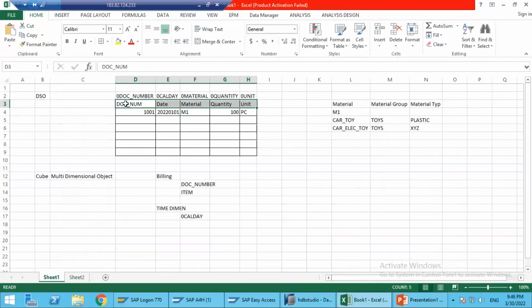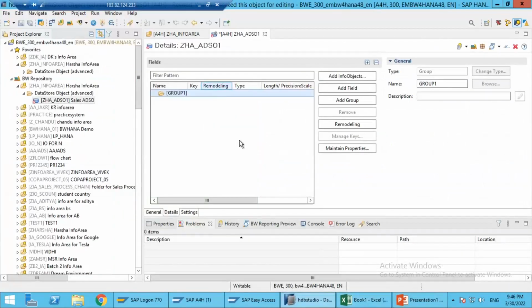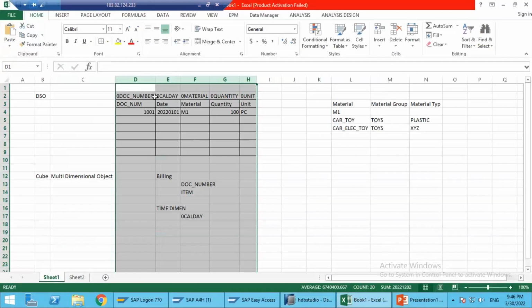To define the structure of the DSO, I need the corresponding info objects. In BW 7.x, in this version, we can create a DSO without any info objects also. But that concept is not covered right away. The first concept I will cover is creation with info objects only. Let me check whether I have these corresponding info objects available in my system or not.